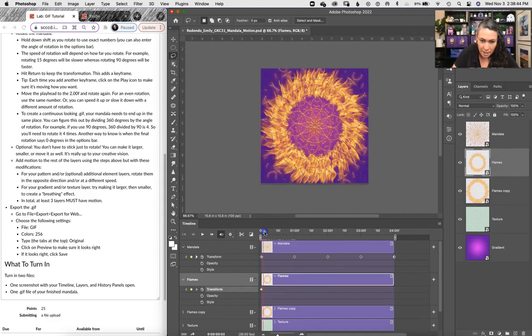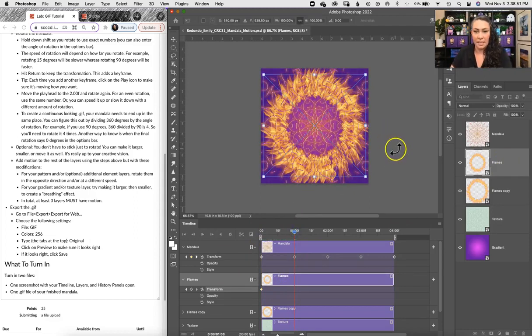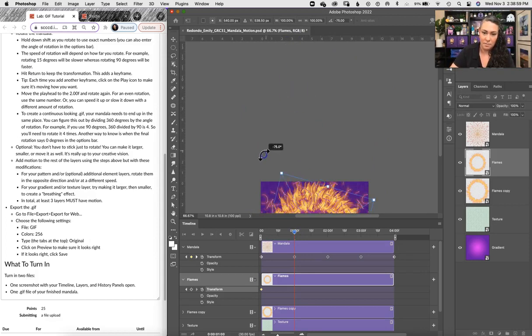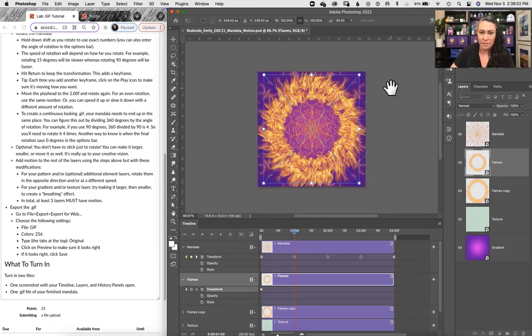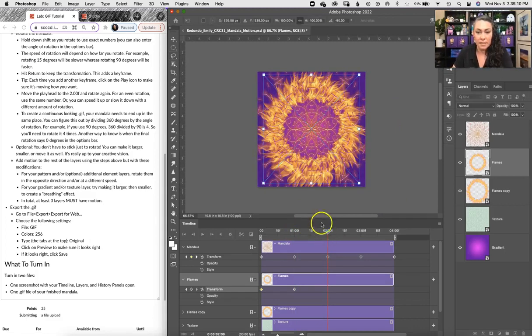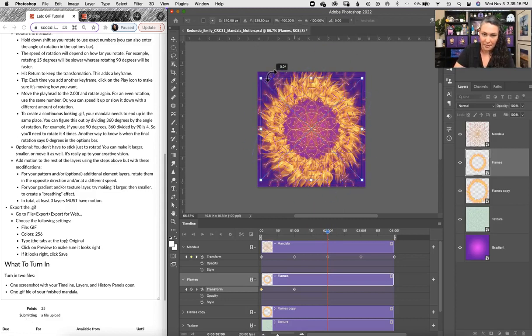Cool. So now I'm going to go ahead and go to that 1 and hit Command T, and now we're doing the flame. So instead of moving to the right, I need to move to the left. So I'm going to hold down Shift and move to the left, and hit Return. Okay, let's go to the 2. Command T, and to the left.